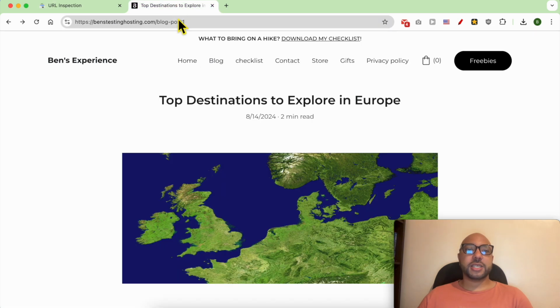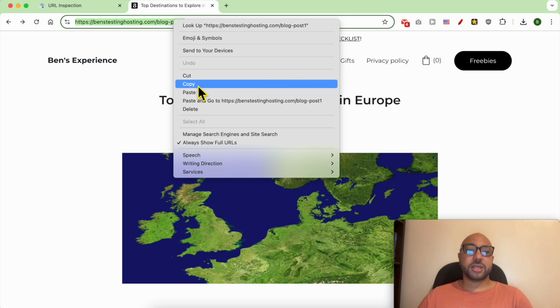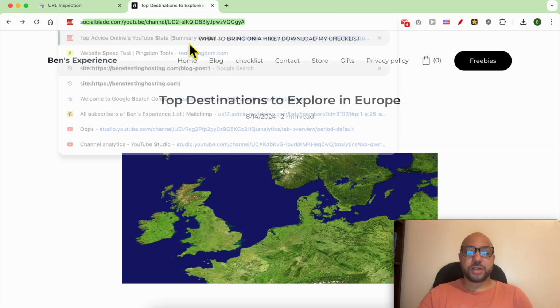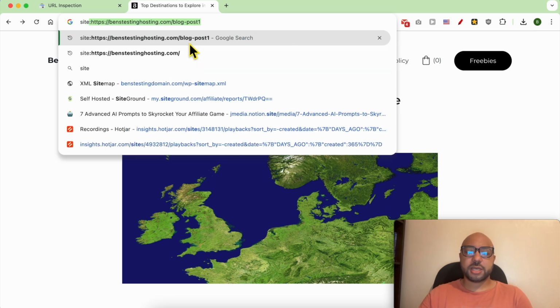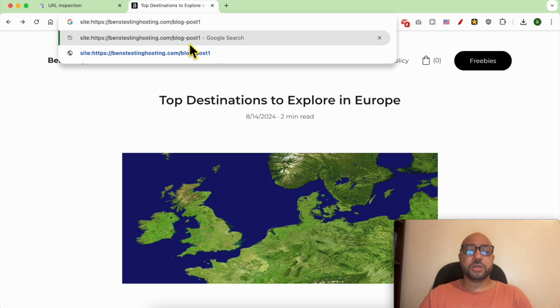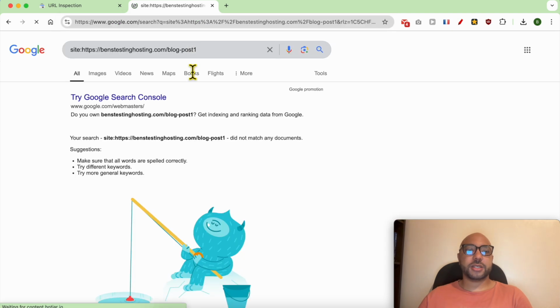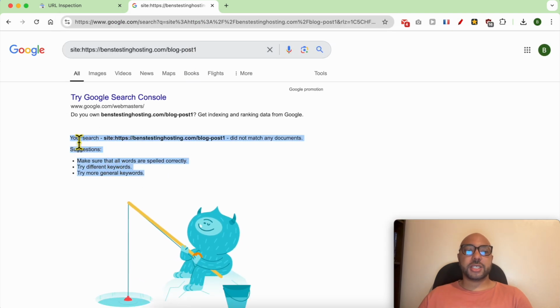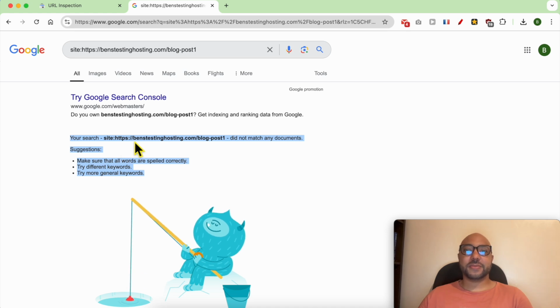To verify if your article was indexed or not yet, you can simply copy the page URL just like that and search for site: and your article URL and hit enter. If you still don't see your article here, it means that your article was not indexed yet.